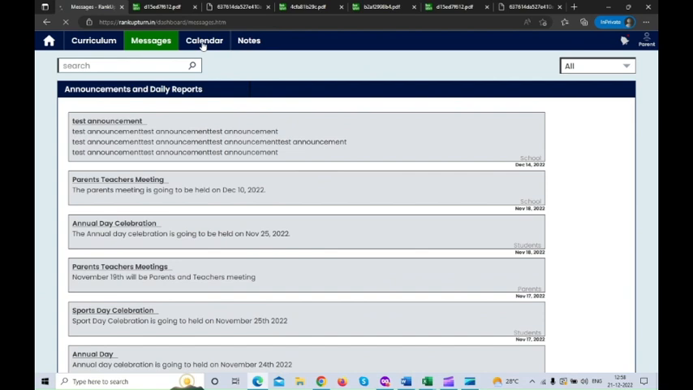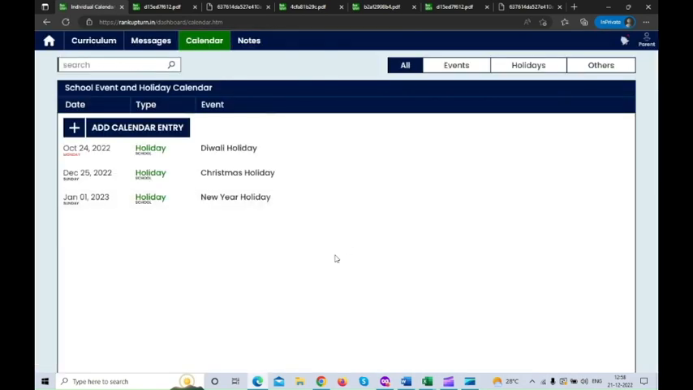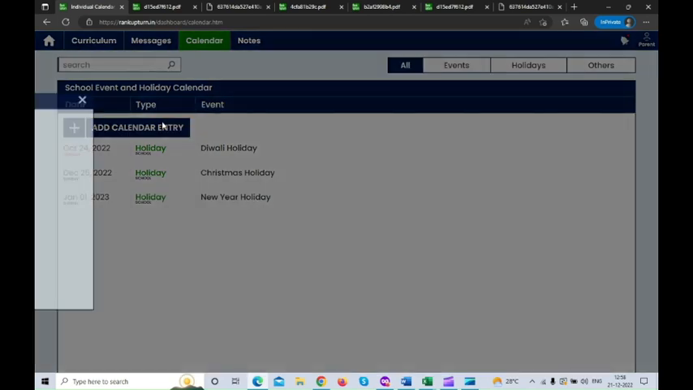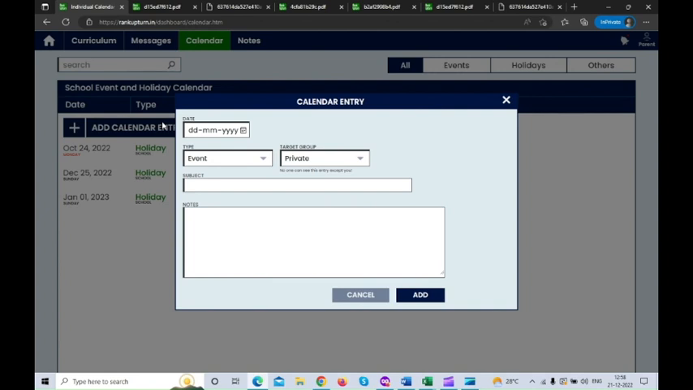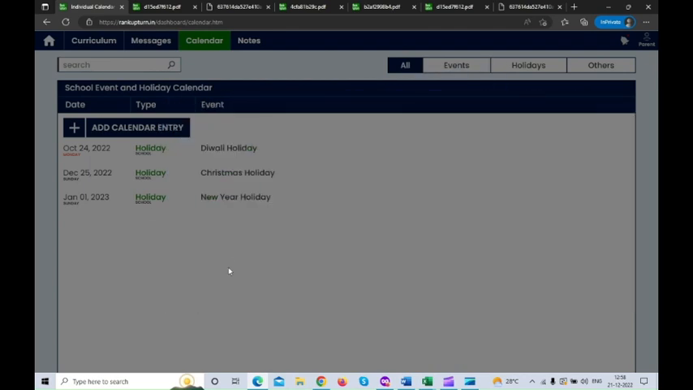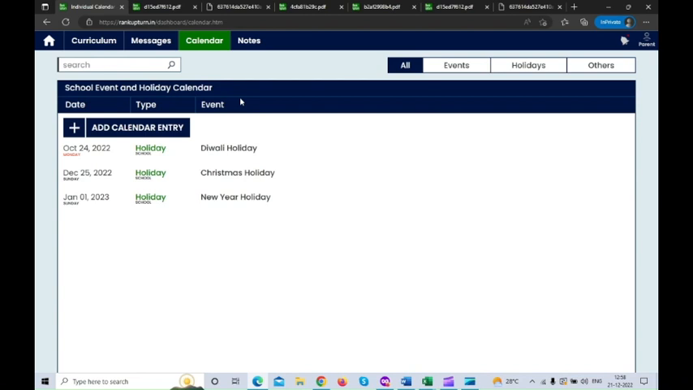So now let us move on to the calendar entry. So this is an academic calendar which can be created only from the institution admin side. So as a parent of a kid of this particular institution, you can create a calendar entry for private purposes. So if you create any private calendar entry, you can maintain your private calendar entry along with the academic calendar entry here.